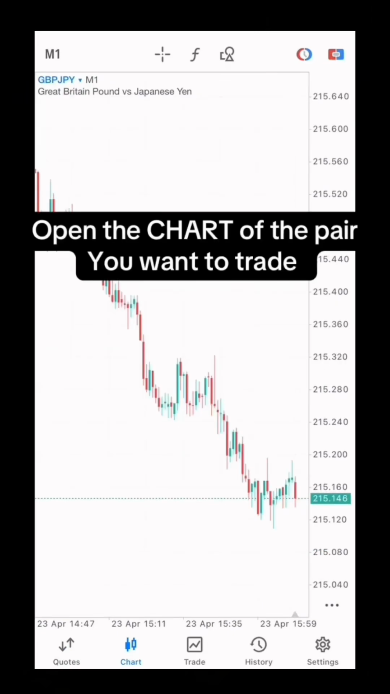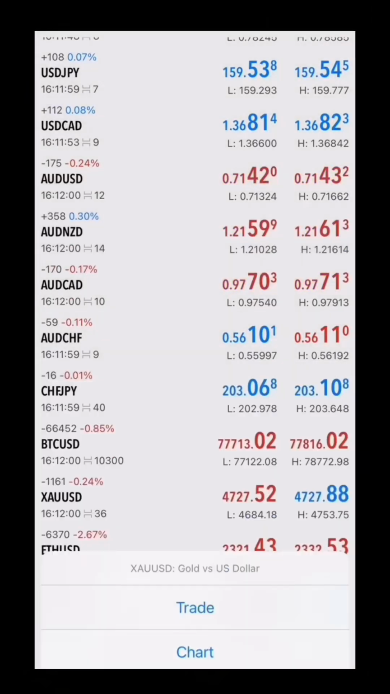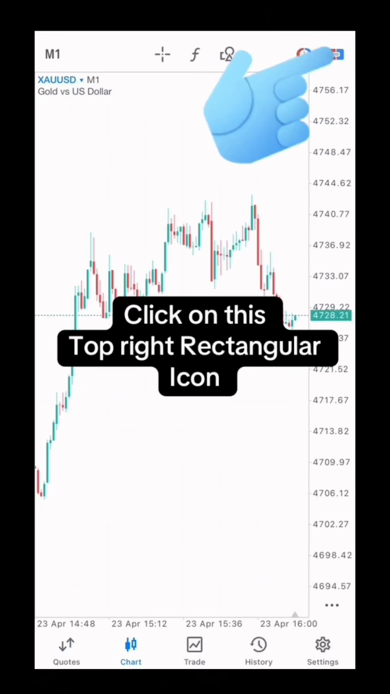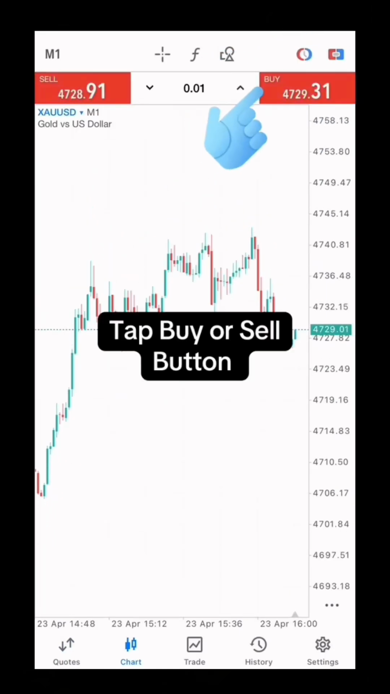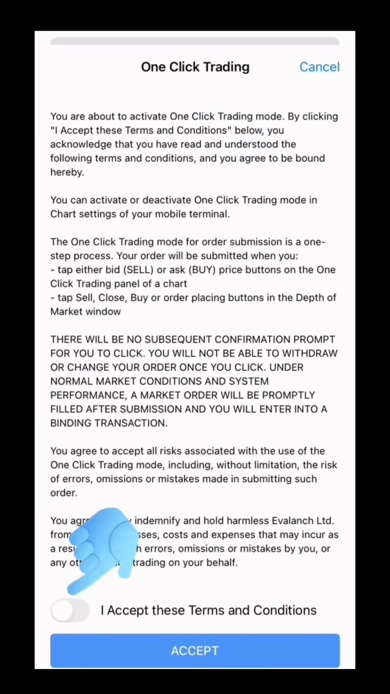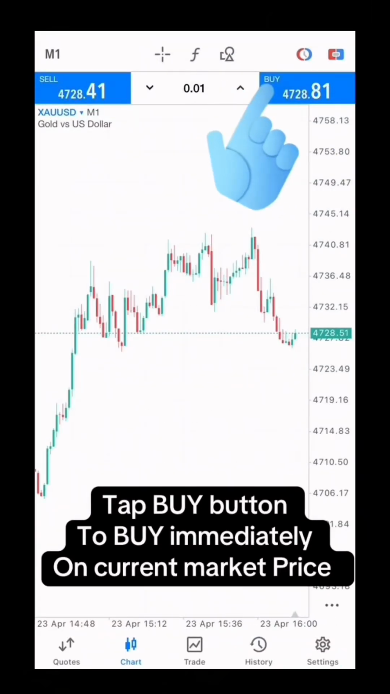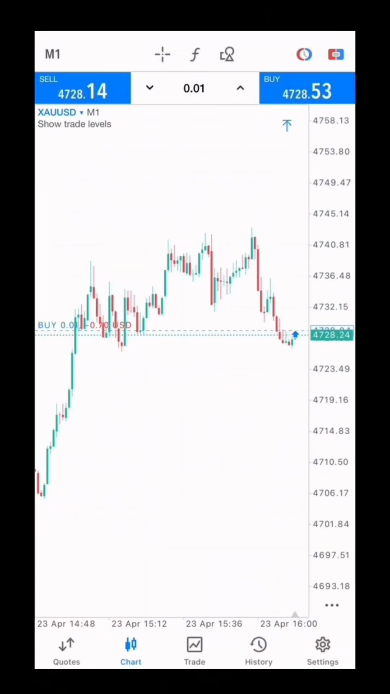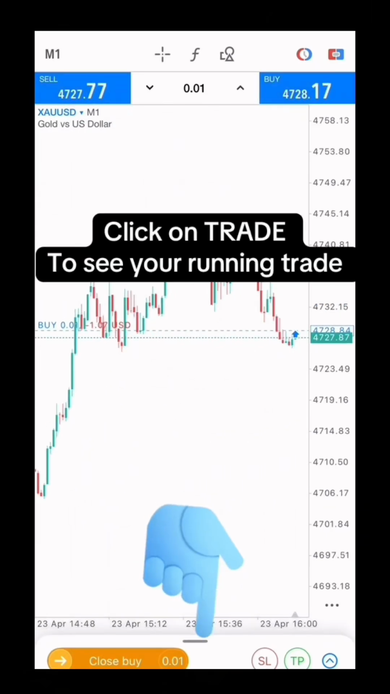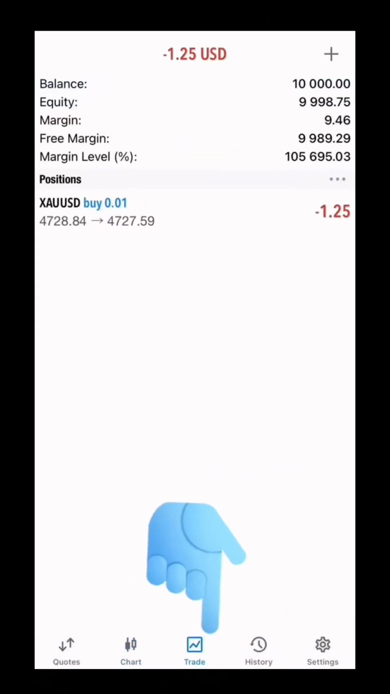Open the chart of the pair you want to trade. Click on this top right rectangular icon. Tap Buy or Sell button. Read and accept these terms. Tap Buy button to buy immediately on current market price. Click on Trade to see your running trade.